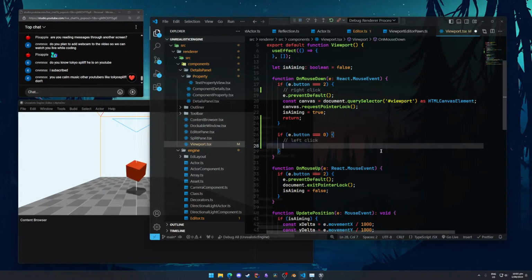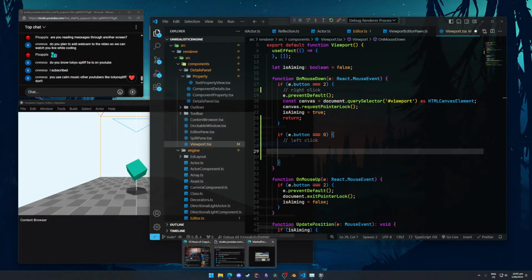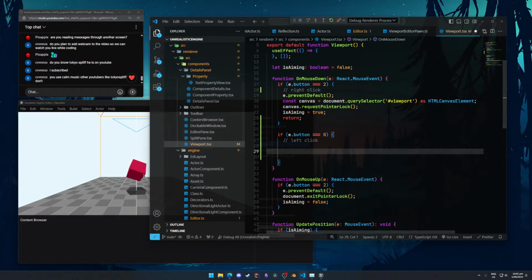Right. How do I want to do this? Okay, so I believe there is a thing, a raycast helper, which I'll just bring up on my second monitor and we can sort of implement from there. But basically I just need to shoot a ray from wherever my cursor is into the three.js scene and see what I hit.